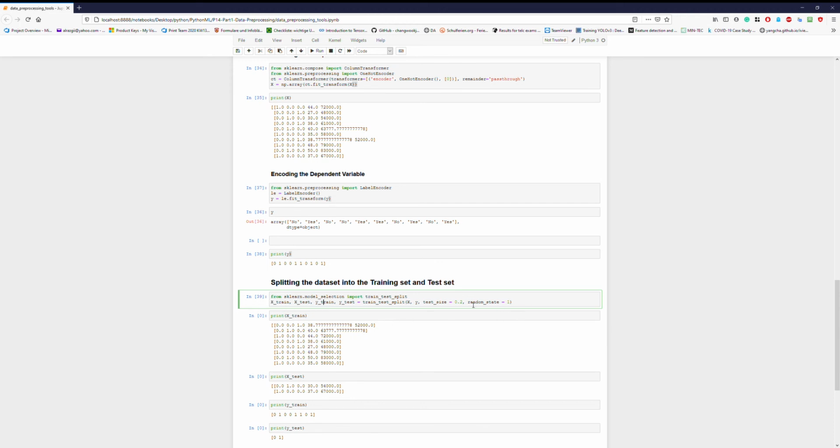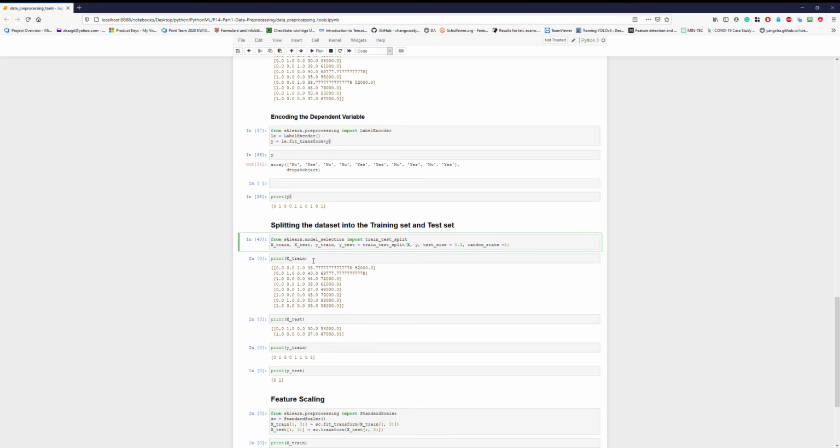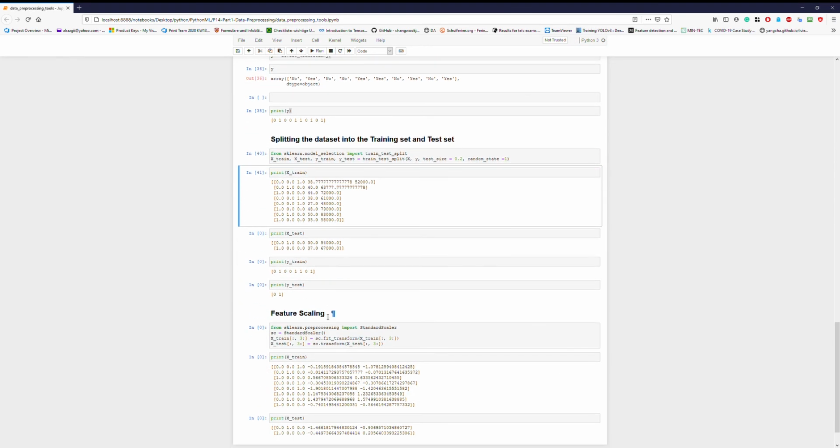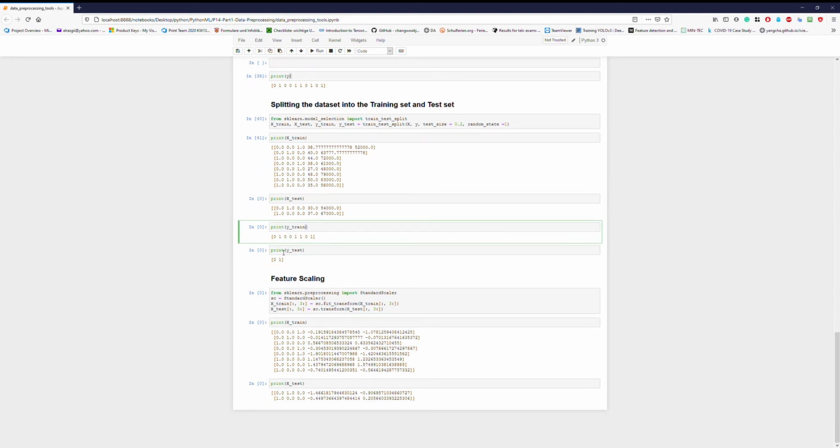Now this random state means that if you run it again, you will have the same result. But if you split this randomly, and you don't fix it, each time you run this one, you will have different batches and different results, right? And let's see, for example, you have here x_train and x_test, and here y_train and y_test.